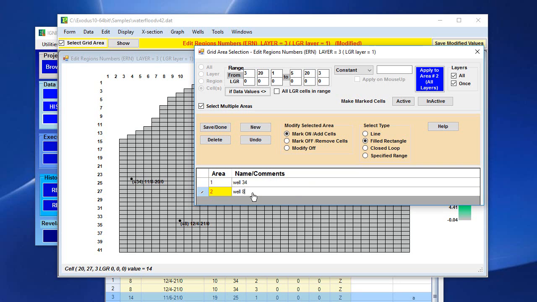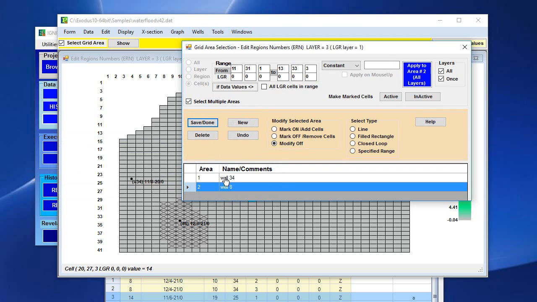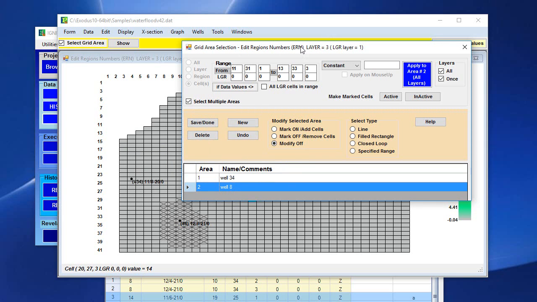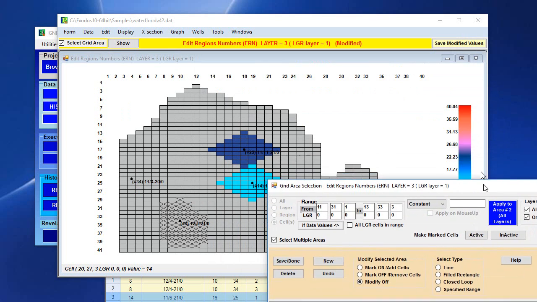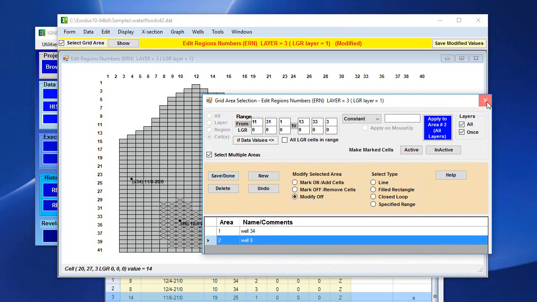We want 8, and I will do another closed loop and go around that. And these are the range of cells that I want to apply. So if I close that, I can save it. So I'll save this one and this one. These are two selected grid area regions, SGA regions, that I'm going to use in addition to my ERN regions.